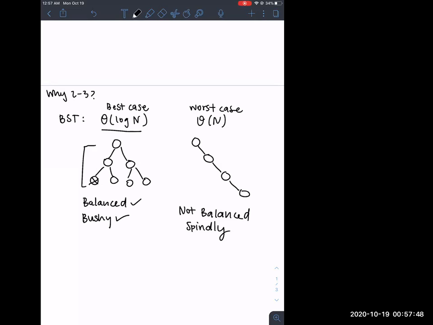And the reason why this happens is because you can have one node and only insert greater elements. We can end up with a structure like this, where finding this element would require iterating through every single element in this tree. And that's why we have a theta n runtime in the worst case of finding a single element in a BST. And so this is kind of why we use 2-3 trees.